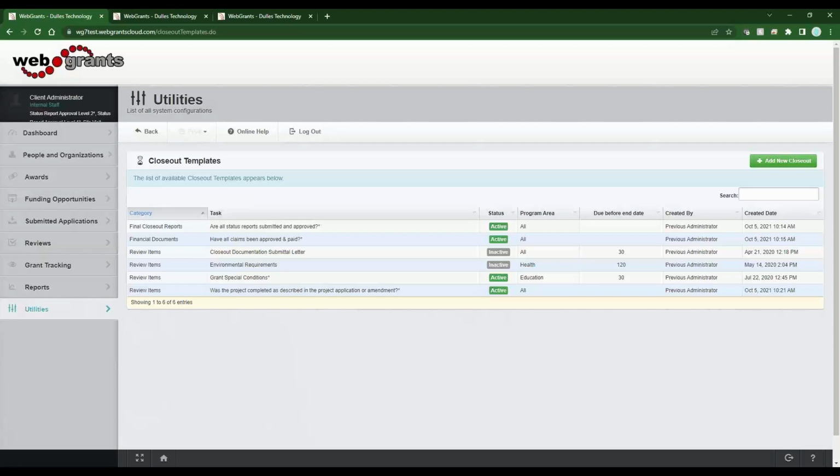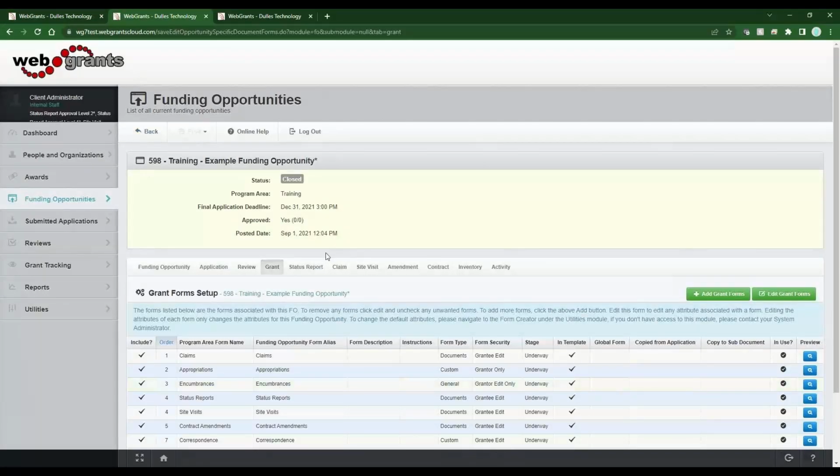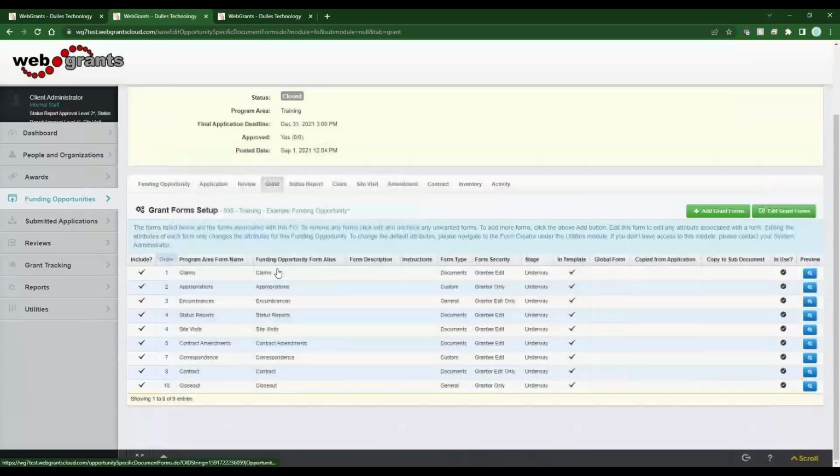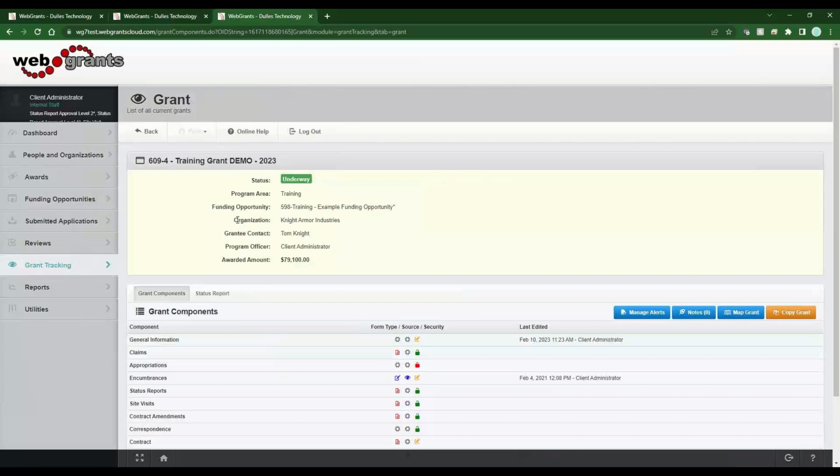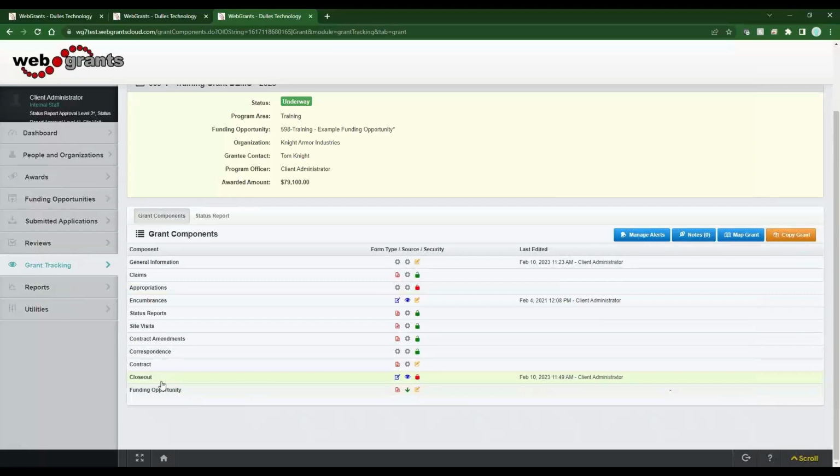Another item that we need to verify is, of course, the funding opportunity. The funding opportunity controls all of your forms and your settings and what subcomponents show up. So if this is something you'd like to utilize, you have to make sure it's in the grant tab of your funding opportunity. This is my funding opportunity, the grant tab, and you can see I have added the closeout module. This is an internal task, so I've set it to grants only for my security. This means the closeout will show in all my grants under this funding opportunity. So this is one grant under this funding opportunity, and I do in fact have closeout.